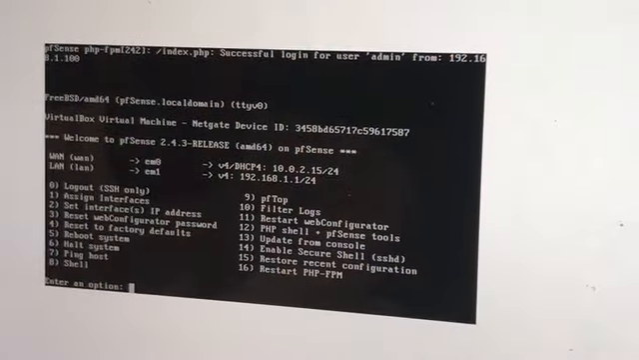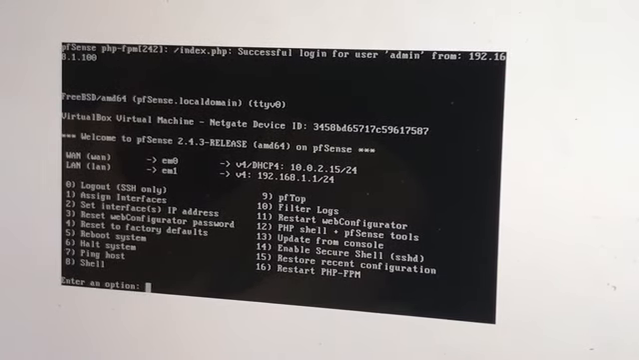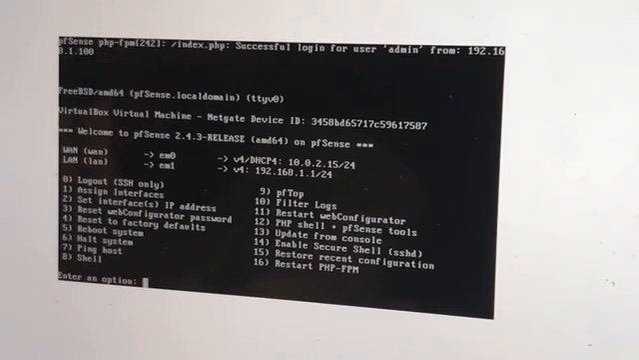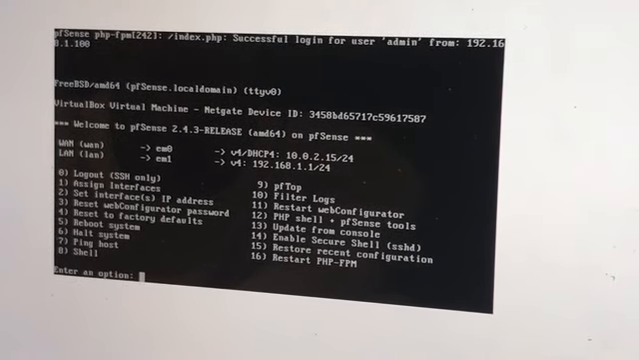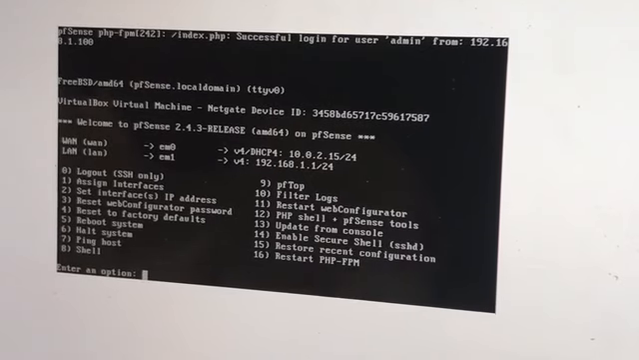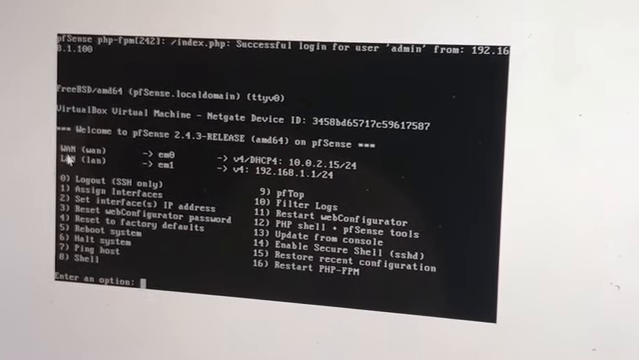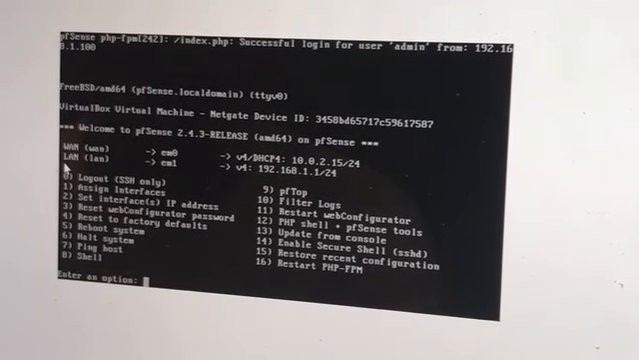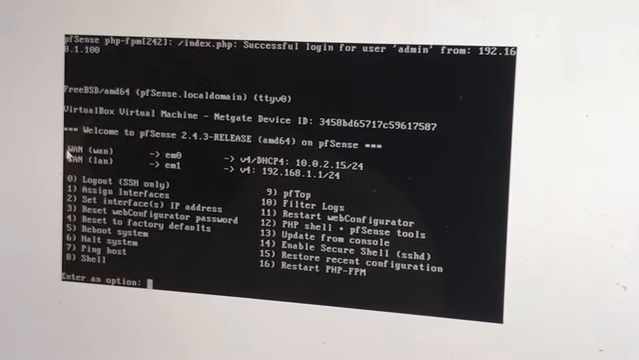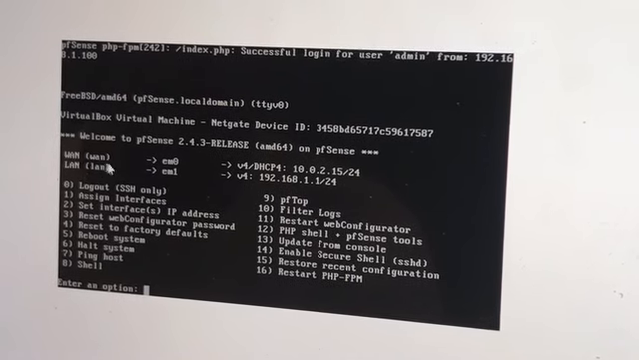Okay. So this is the pfSense firewall. What I need to do now is to create a rule to block Reddit.com because of my boss. So you see these two interfaces right here. This is the LAN, local area network. This is the WAN, the wide area network. And we're going to focus on the LAN.